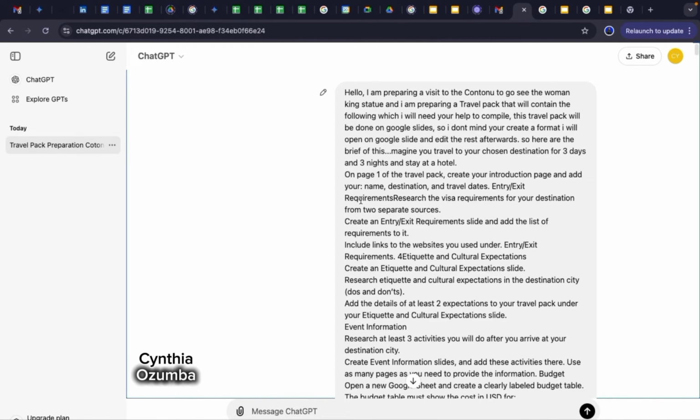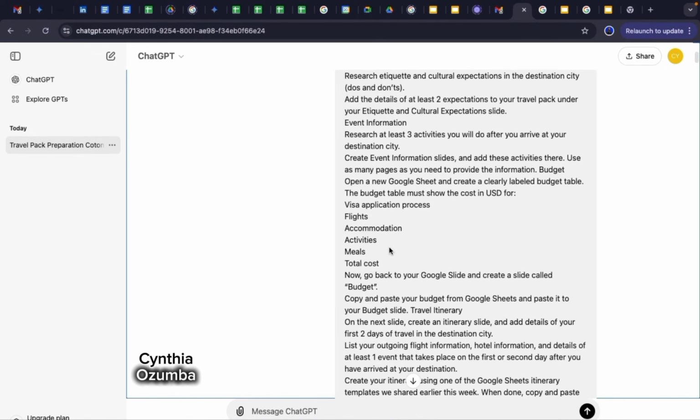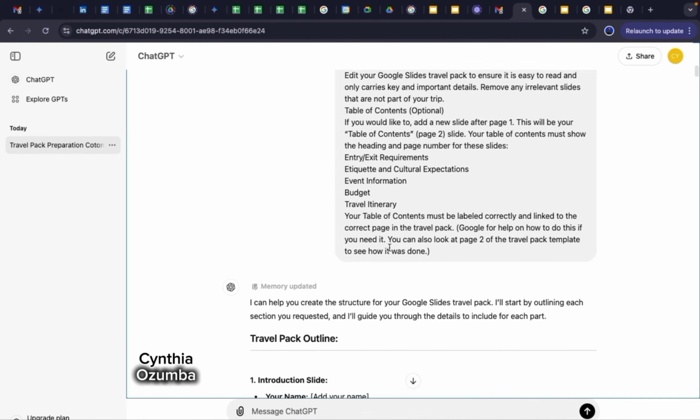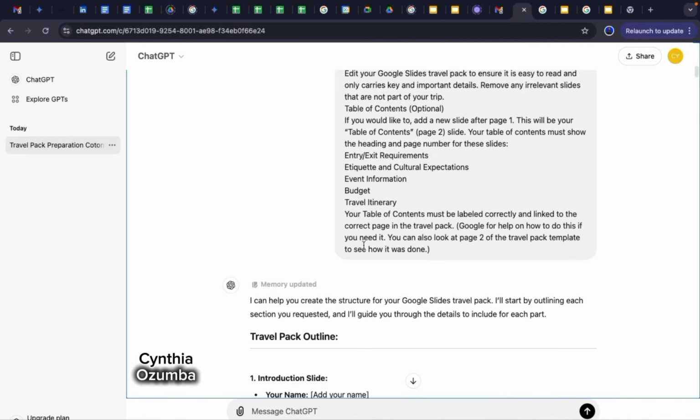travel. Like I said, you're going to see a lot of typo errors. So on page 1 of the travel pack, I shall give it prompts of what I need, travel itinerary, budget and stuff like that.